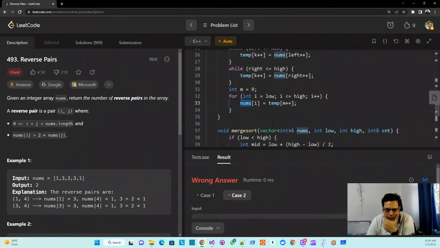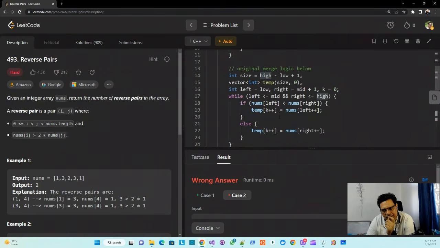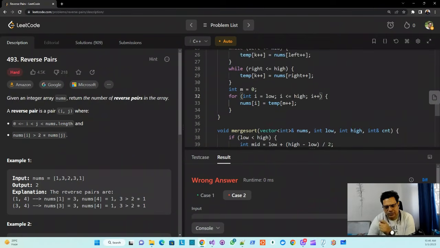Okay, so I'm not sure. So start from i is equal to low, that's correct, but it should not go to high. It should go with k values, because k I'm starting from 0, right? Yes. So I will see that this value would be k, not high. Okay, and then just hold on. So simply, no need to do this thing.